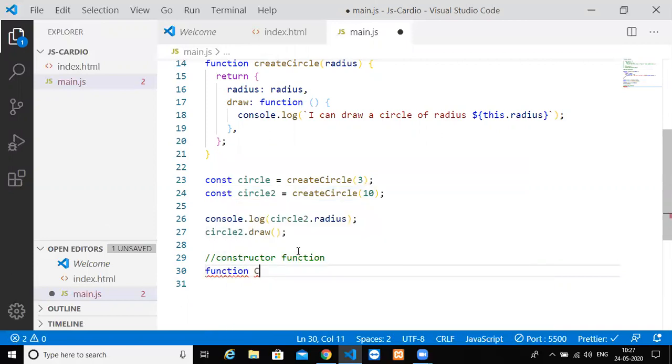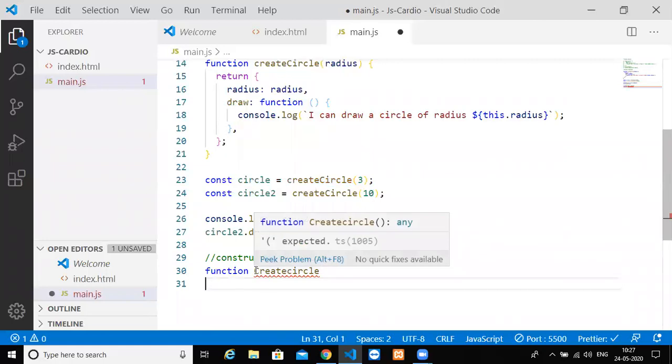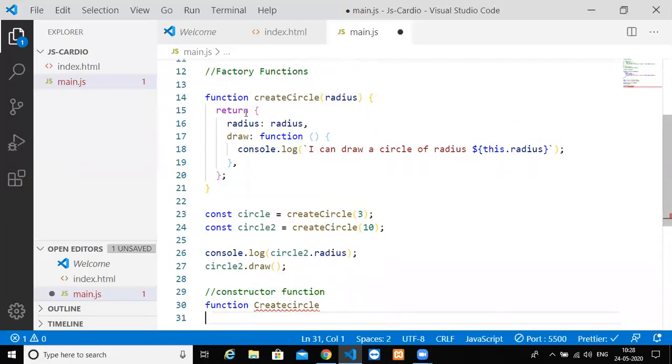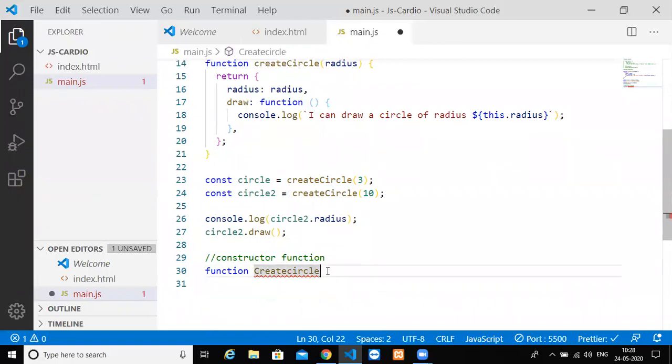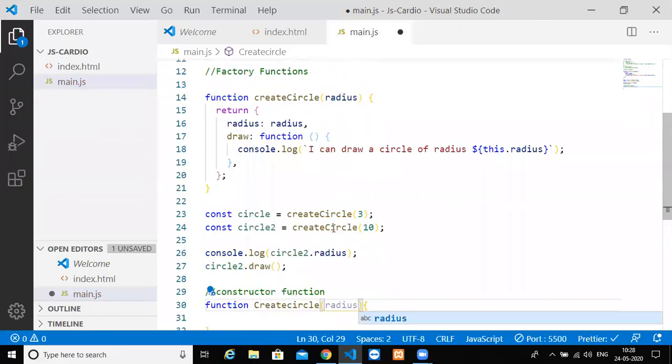I'll create a function called Create Circle. See the difference here. A constructor function always tends to start with a capital letter, whereas for a factory function you are using camel casing, but for a constructor function you are using Pascal casing. This function will take in the radius, like it did with a normal factory function.